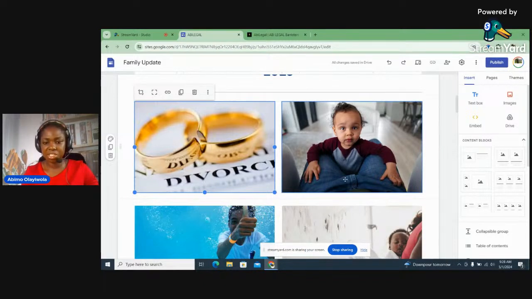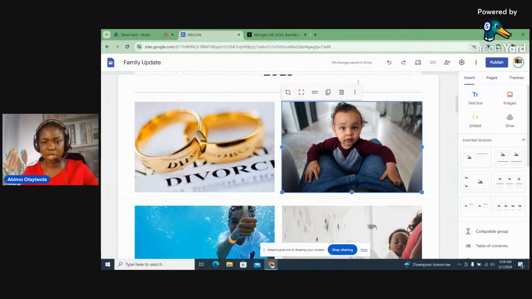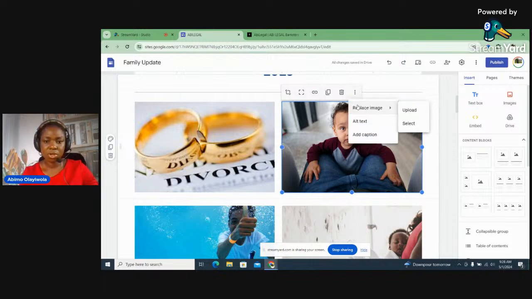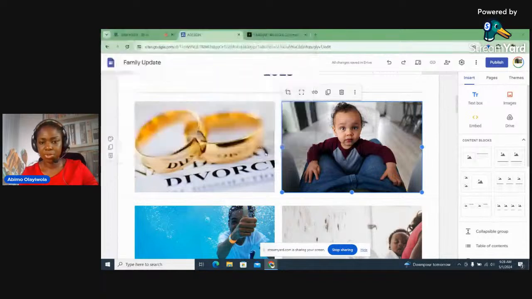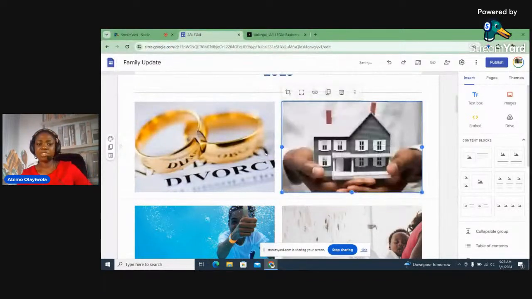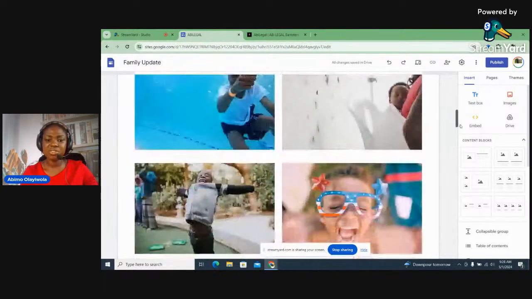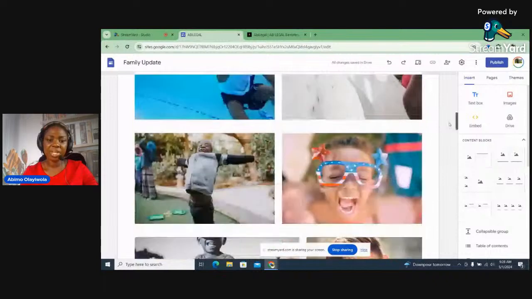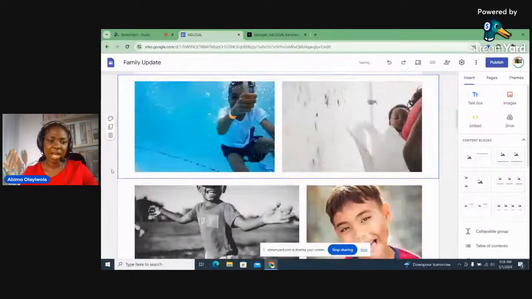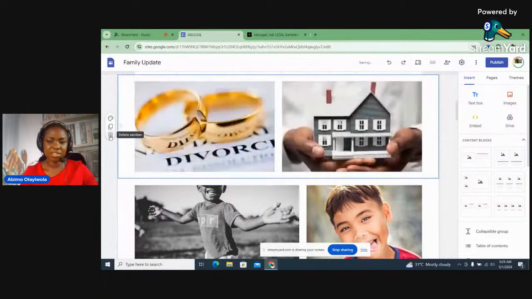I also want to change this as well. Let me change this to something else. Upload. Can you see? I've changed it to something about maybe property law. So all these things you can choose to change them, and if you don't want them, you can delete them. It's not important for you to have as much as that. So I can just come here, click on this delete button. Can you see this delete button here? I can just delete this.